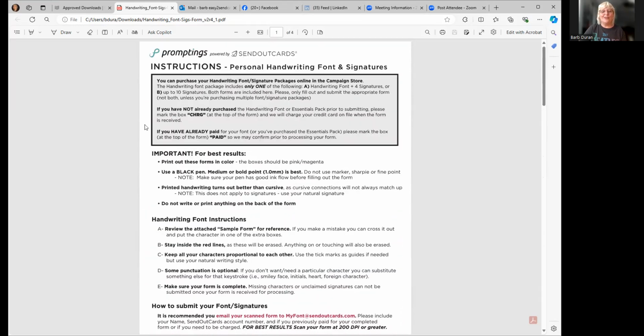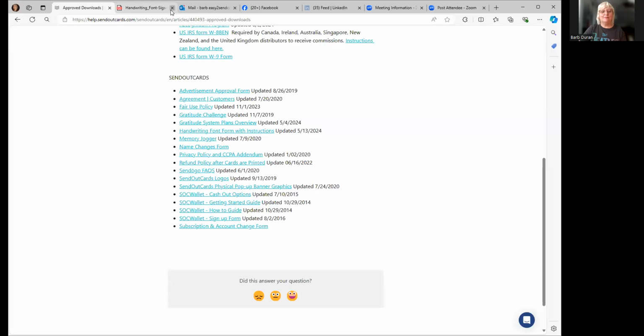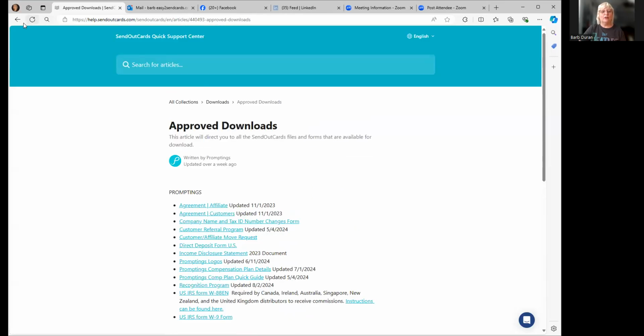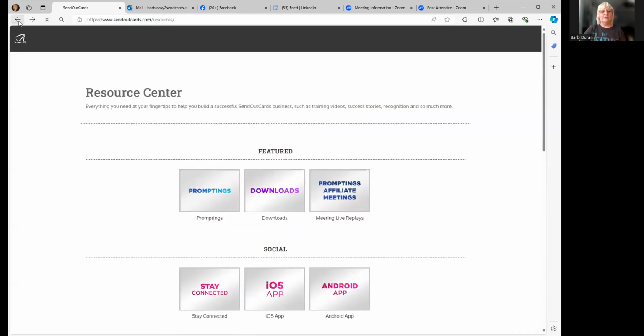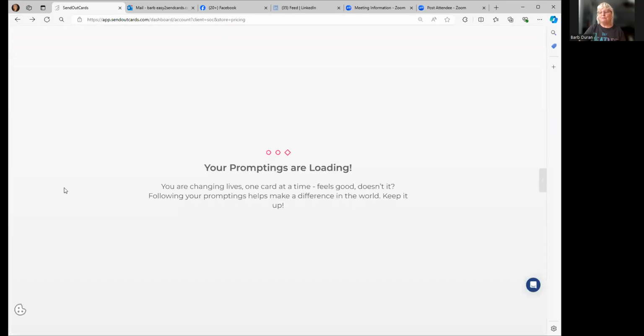So again, this is under your downloads, under approved downloads, right here, handwriting font form under Send Out Cards. And that is under your Resource Center, under your main account.